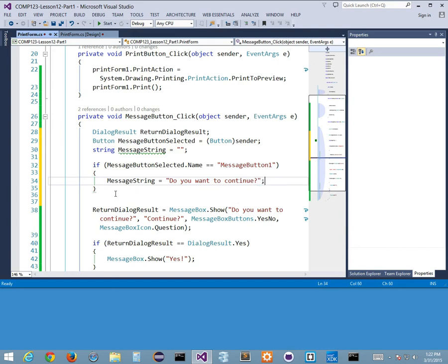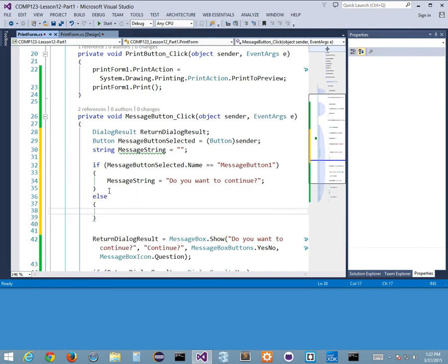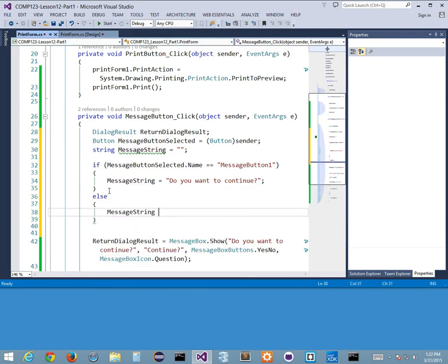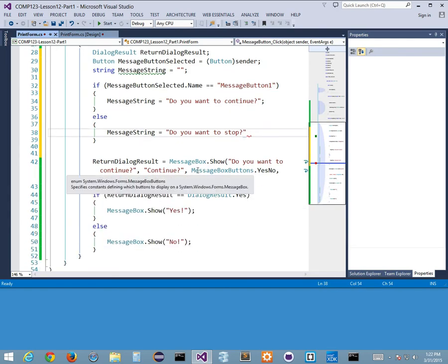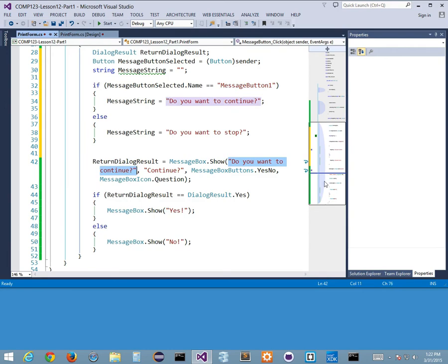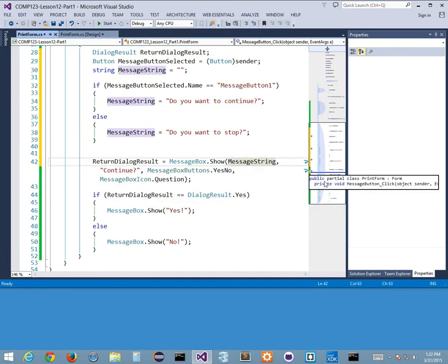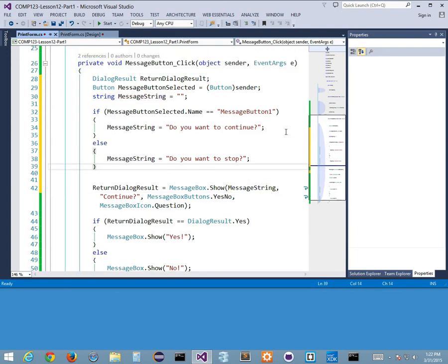And just to be different, we'll say else, message string is equal to "Do you want to stop?" Right? This is interesting. So some changes we have to make down here. Instead of "Do you want to continue," this has got to go to message string. We've got some other problems we're going to take care of in a second, but right now we've got this.